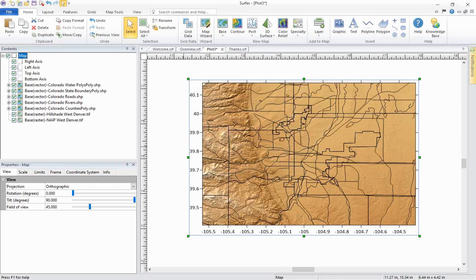Now Surfer is going to allow me to copy the properties after I set them on one layer and then apply those same properties to another layer, saving me clicks and also giving me some consistency across the way the properties are set for both layers. Okay, so let's take a look and see how this works.